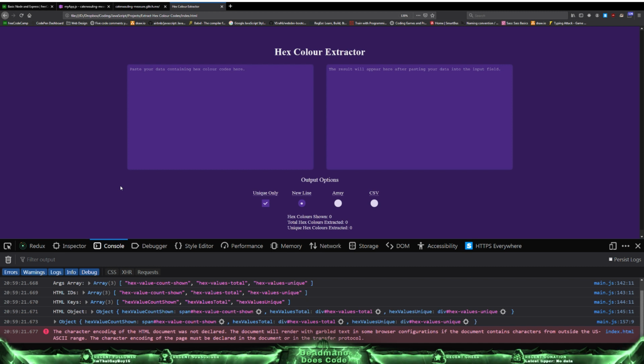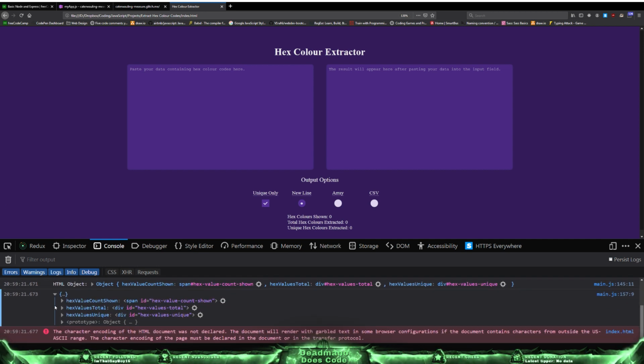Check this now. So I'm really proud of this. You pass it 3 HTML IDs, right? And what it basically gives you in the end is an object with those 3 HTML IDs changed, because you know HTML IDs are in hyphen format. It will strip the hyphens and convert it into camel case. So what was hex hyphen value hyphen counts hyphen shown is now hexValueCountShown in camel case, with the value pair of that key being that HTML element.